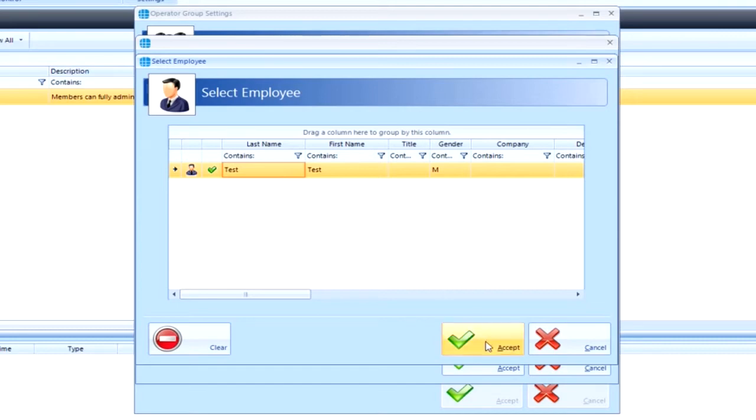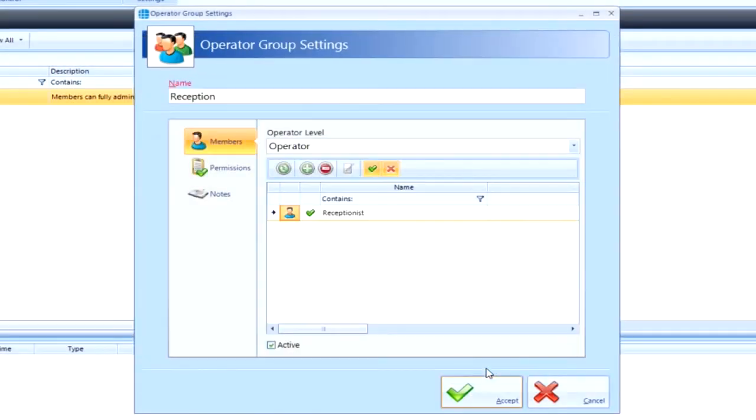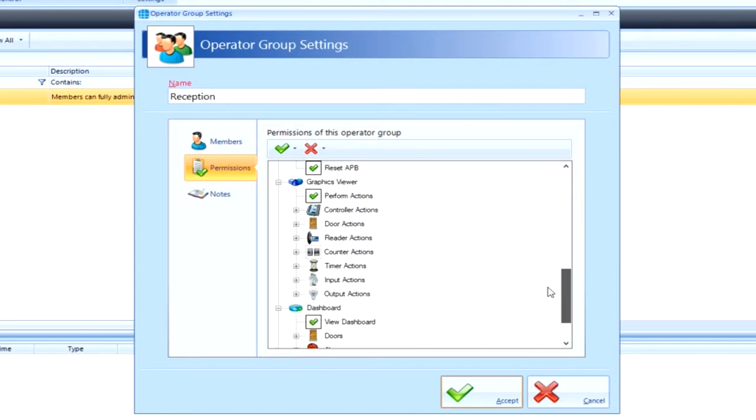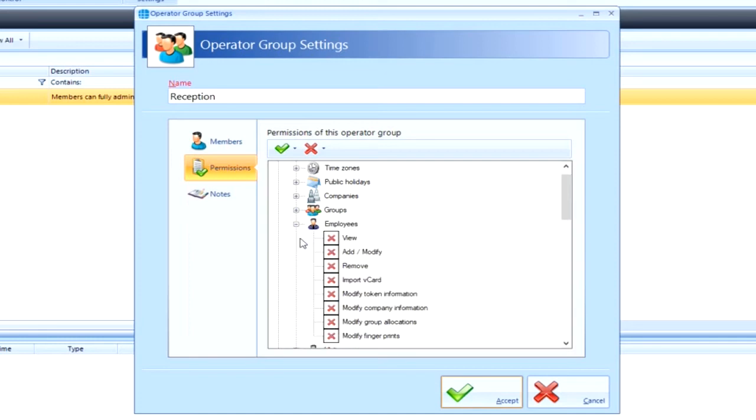If you wish to specify that the operator needs to change their password at first login, tick the option Must Change Password at Next Login. Now navigate to the Permissions tab. Scrolling down the list, we can see what areas of the software we can grant or deny access to. Because we want the reception desk operator to only have access to add or remove users from the system, we will uncheck all the permissions first, and then under the Management tab, click on Employees and tick the required fields and click Accept.